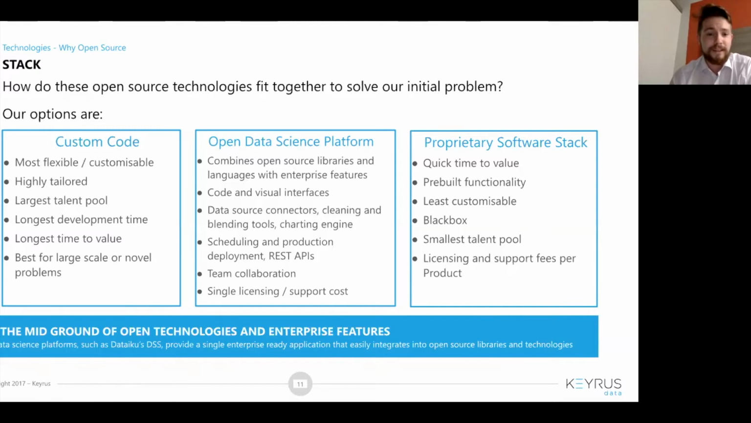Over on our right-hand side, on the opposite end of the spectrum, you have our proprietary software stack. And that means using the more traditional enterprise applications with pre-built functionality, and that gives you really quick time to value, and is usually done through a GUI or graphical interface. The issue is that there's kind of a black box. You don't necessarily understand what's going on underneath, as well as a small talent pool, which can mean large recruitment costs. Of course, licensing and support fees are per product in your stack.